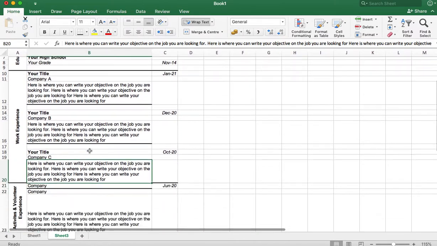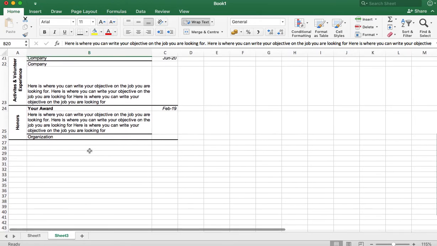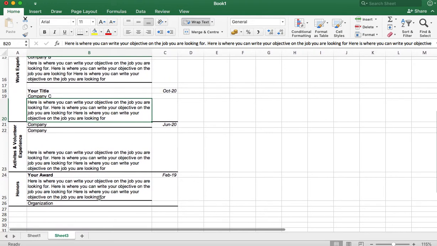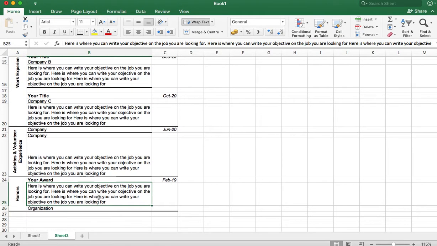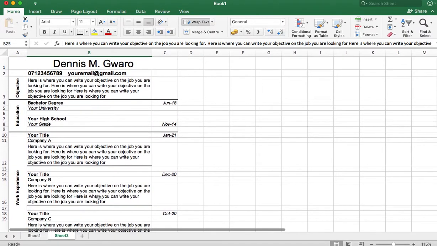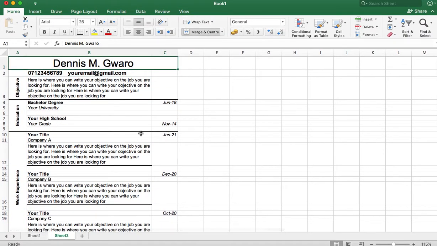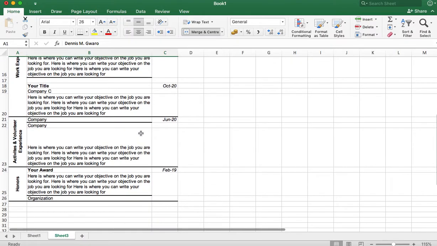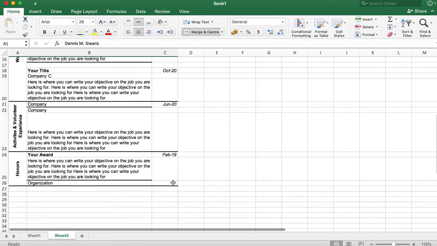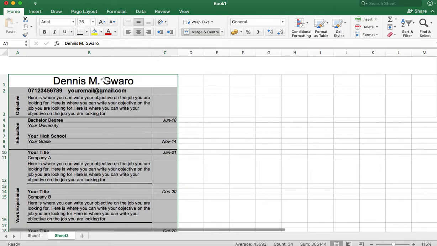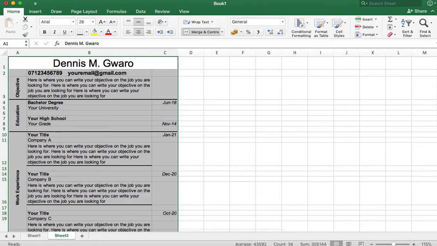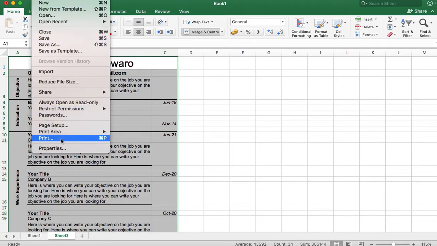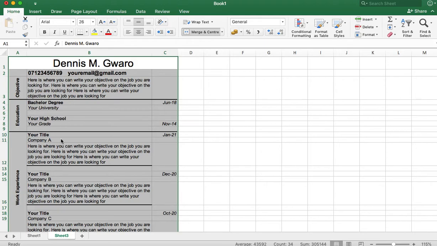So let's say you have data here, and you now want to print your CV. You come and select from the first cell to the last cell you want. Just select like that, and then you can print. But I just want to print to PDF and see what kind of data we have here.